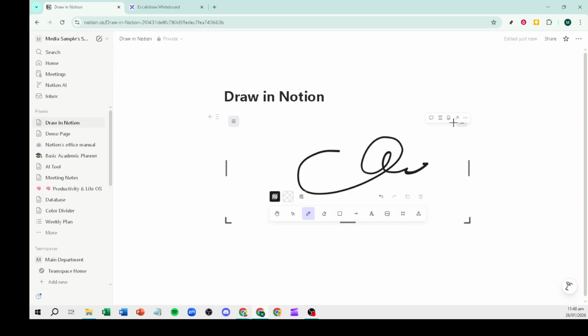If the board doesn't load right away, double check that your original whiteboard tab is still open and that the session is active, then refresh the Notion page and try again.